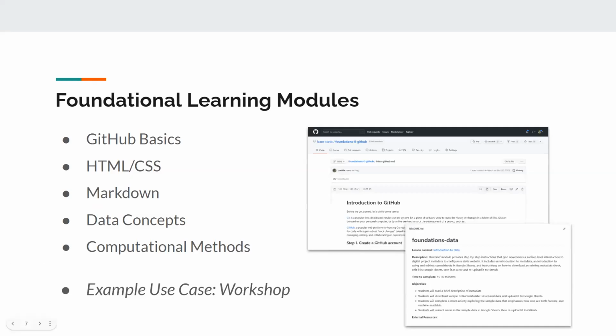All right. So the 5 foundational learning modules are on-ramps for learning basic concepts and skills that are prerequisites to creating a static web project using a static site generator and deploying the site on GitHub Pages. So we have 5: GitHub, HTML and CSS, Markdown, data concepts, and computational methods.